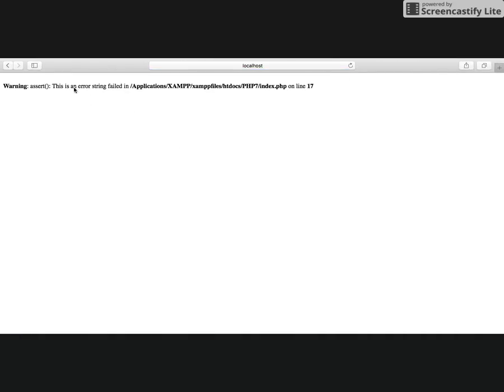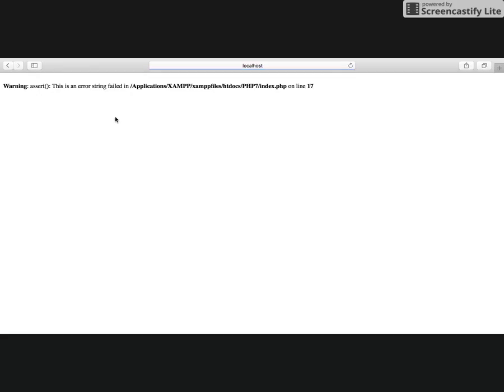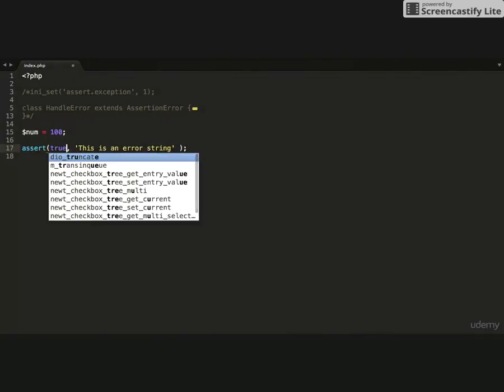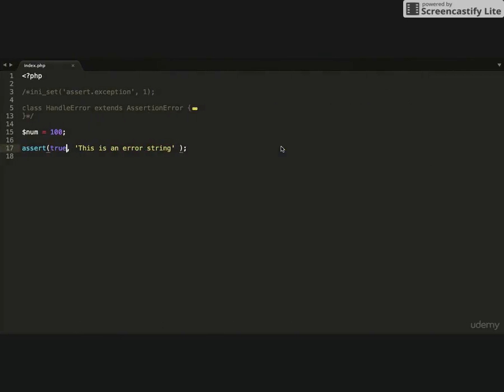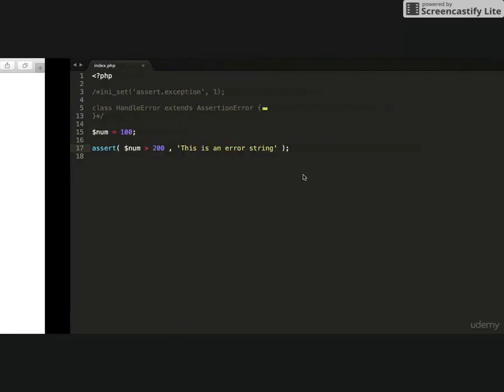Hit refresh. There's the error message. You could also polymorph. If it returns 0, 0 is falsy, you'll get the error. 1 is true, you will not get the error. True, you won't get the error. And also, you can have statements. You can start using some more operators, and you can try and compare the values. So, is the value of num greater than 200? This is falsy. Num is 100 and it's less than 200. Hit refresh, I get the warning.